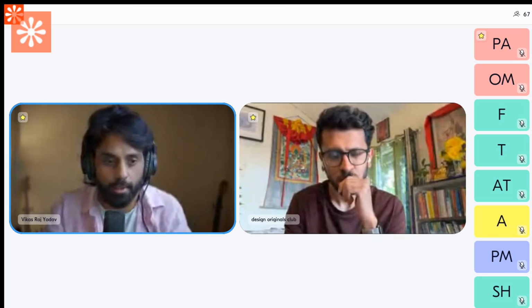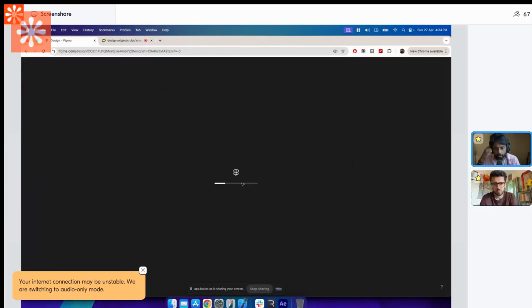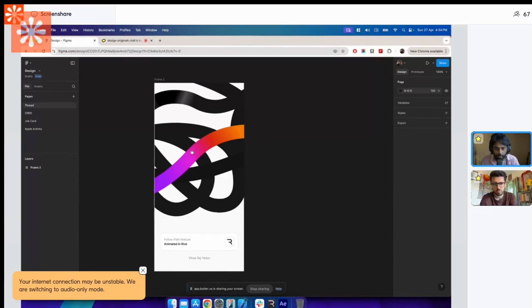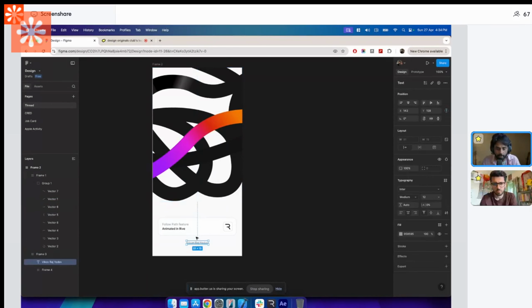Let me actually show you exactly this one. One second. Let me share the screen first. So can you see it? For example, I did one interaction where you might have seen this one, right? This is a vector path I made.